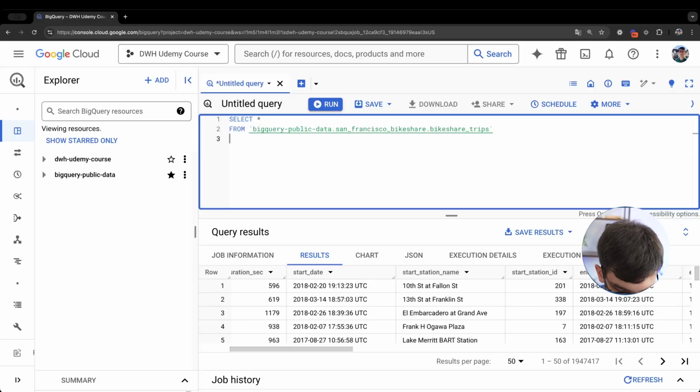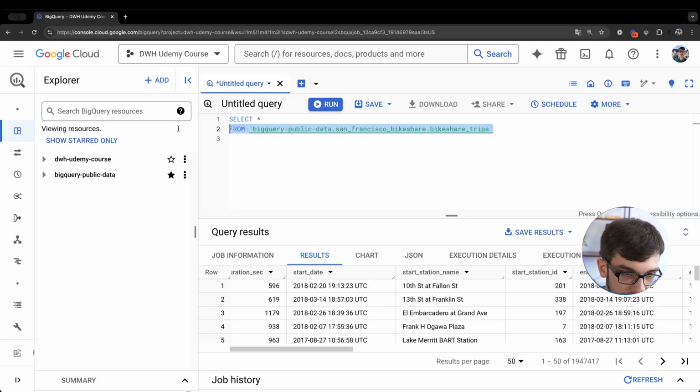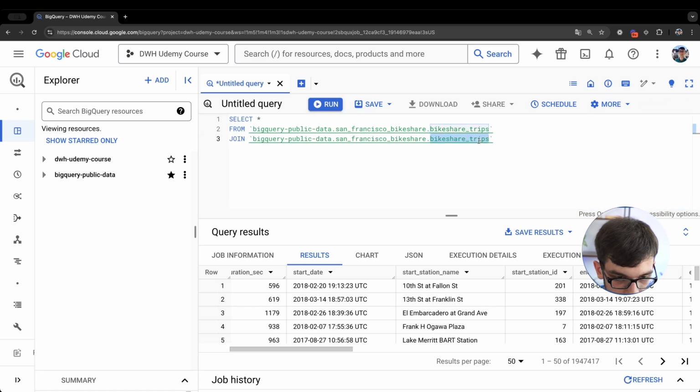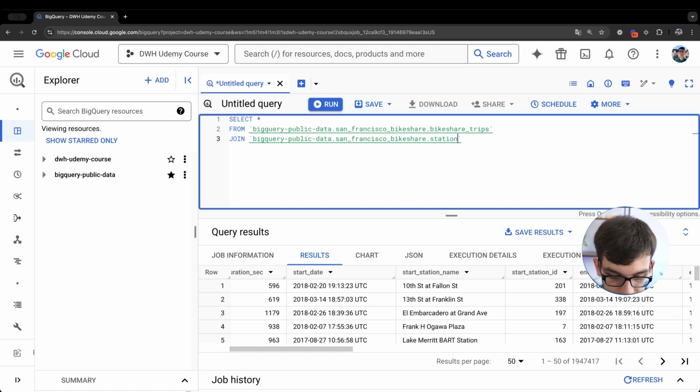So what I need to do now is I just copy that one because it's basically the same. Just do a join, from I can delete. And now here it's the same data set, same project for sure. So BigQuery public data, San Francisco bike share. So we'll just change the last table. It's bike share station info. So bike share station info, yes. And we just need bike share station info.